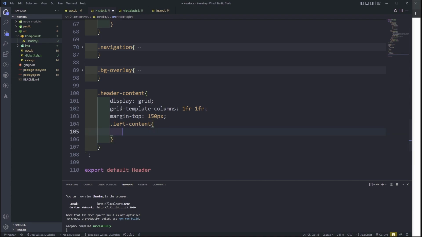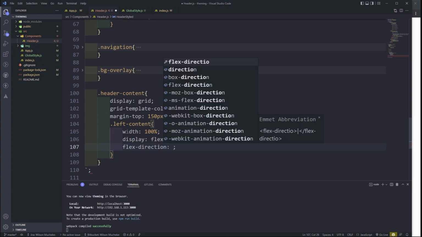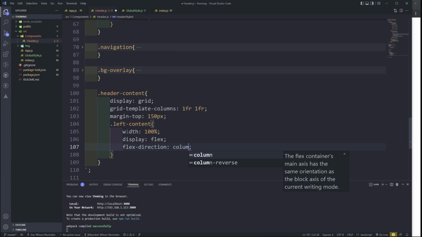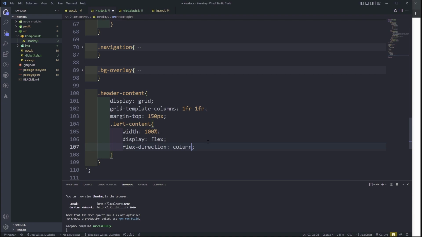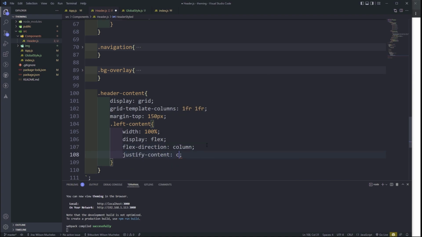So for the left content, I'm just going to do display flex and set the width to 100%. Okay, and then flex direction, I'm going to set that to column. Okay, so column, and then justify content, and I'm going to set that to center.